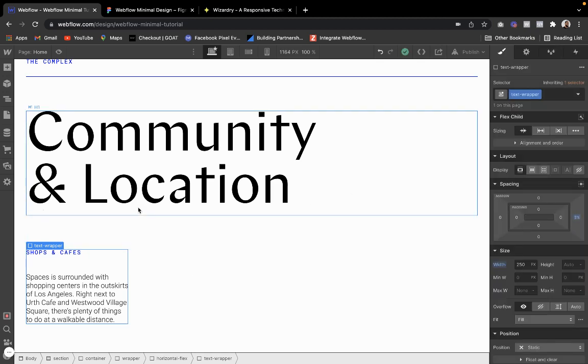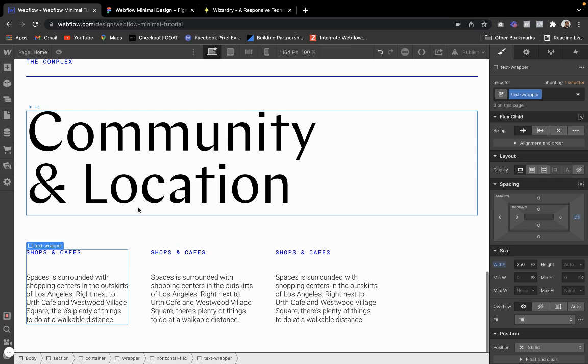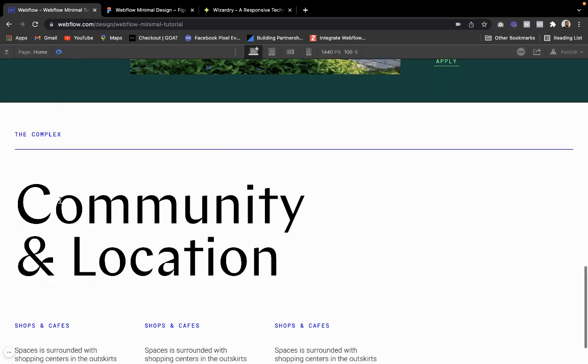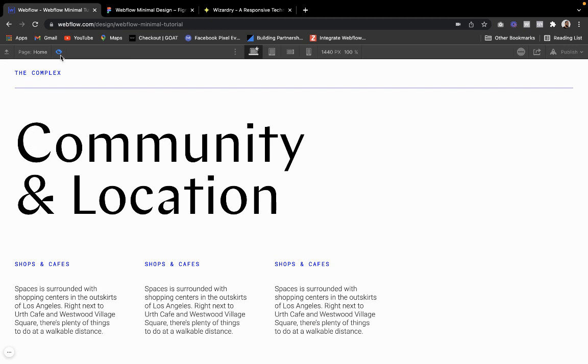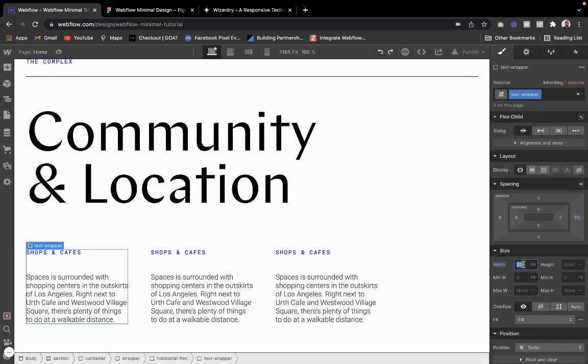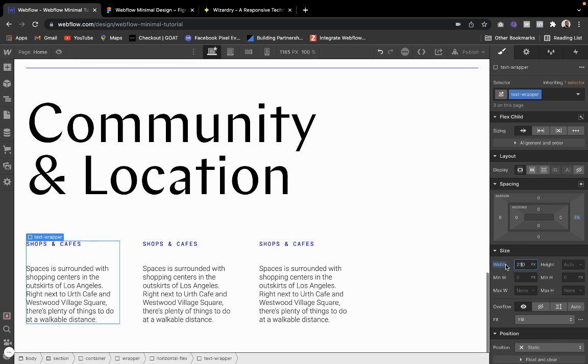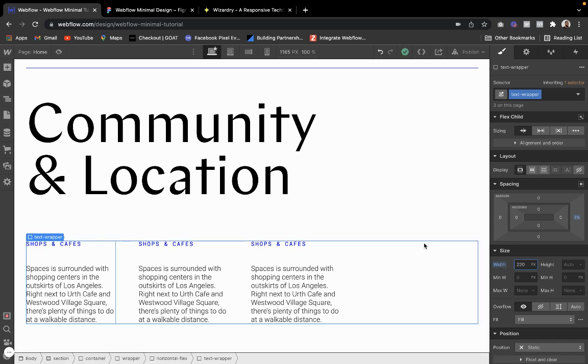See how this looks. All I'm going to do is copy and paste our text wrapper here that we just set up. Whoa, not that many, but there we go. Let's see how this looks. Cool. I actually think I can go a little bit lower on the width here. Something like that. I think that looks good.